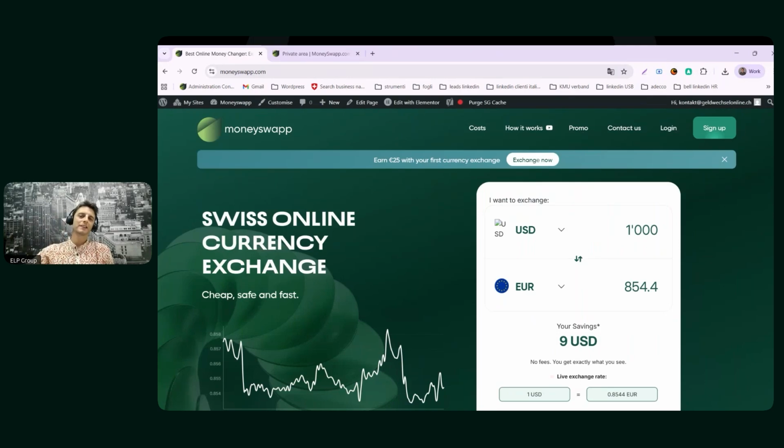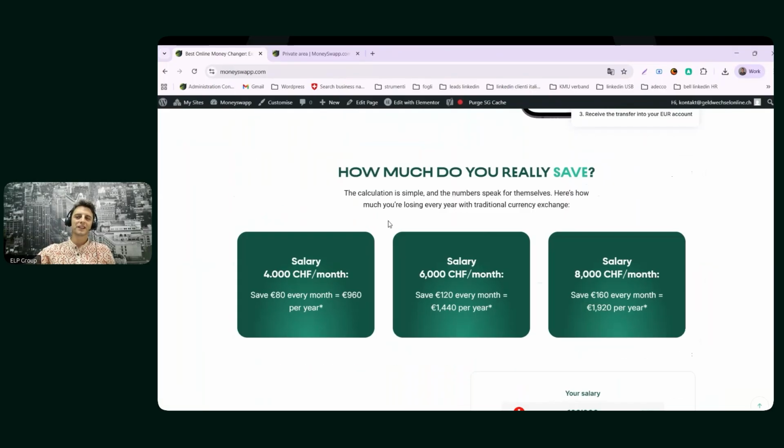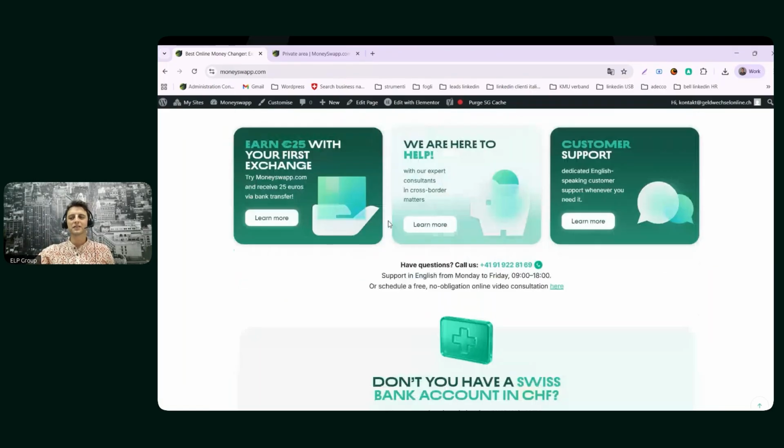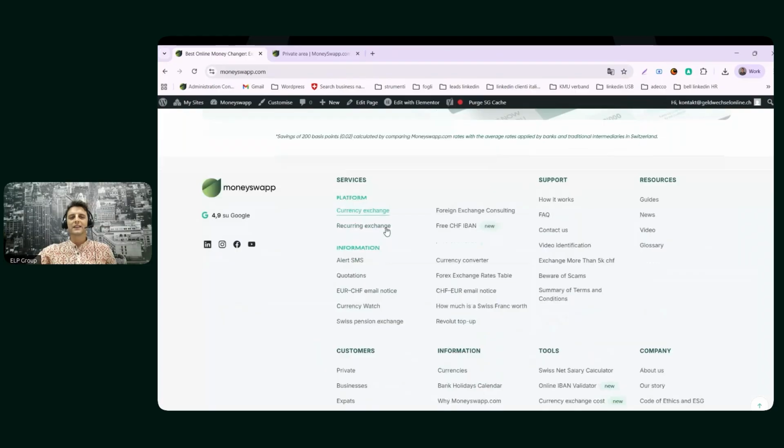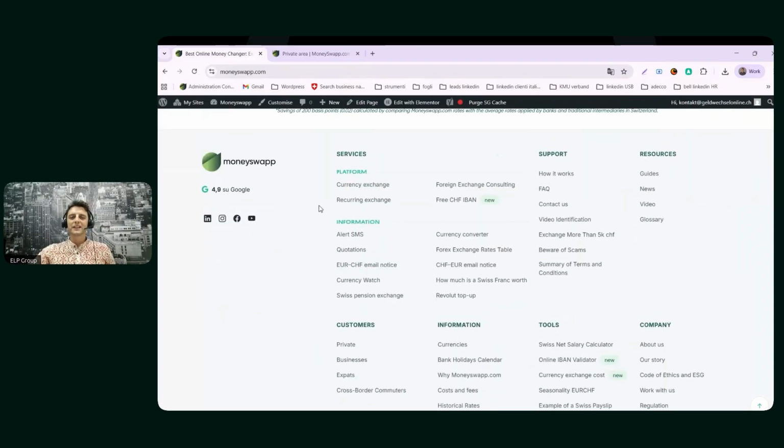The second place to look is, of course, down in the footer, as they call it. So we scroll to the end, and we have platform, information, tools, company information, customer support, and resources. Here, platform is where you can set up your idea on how to use MoneySwap or currency exchange, where you can request a change, or a recurring exchange if you want to do a change every month.